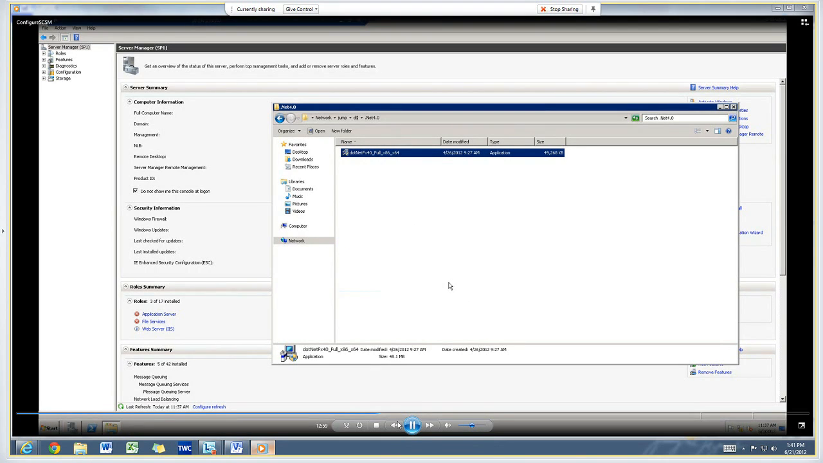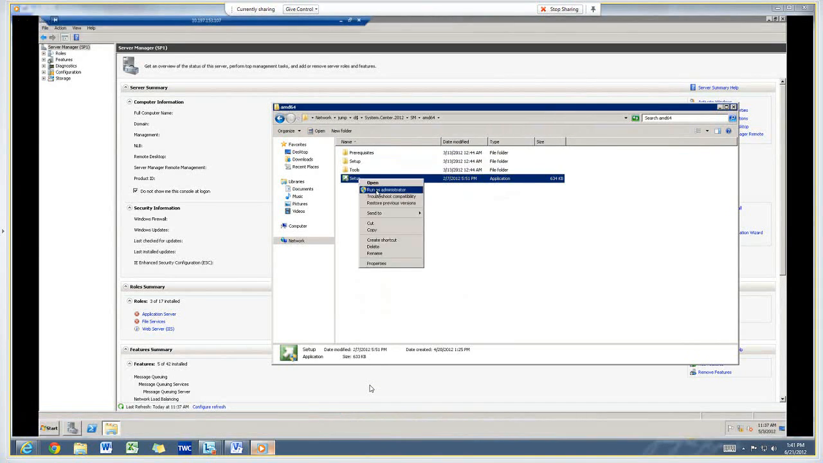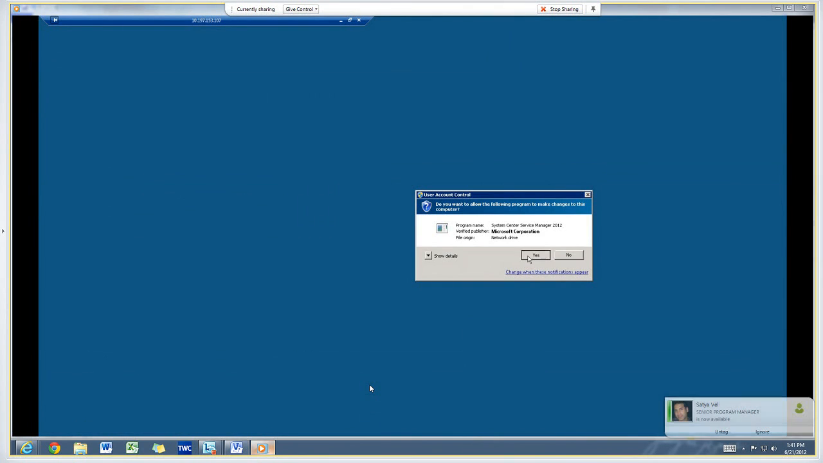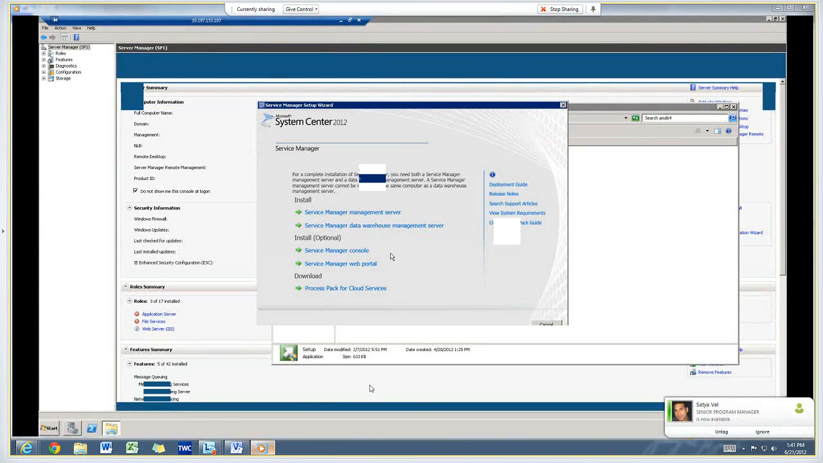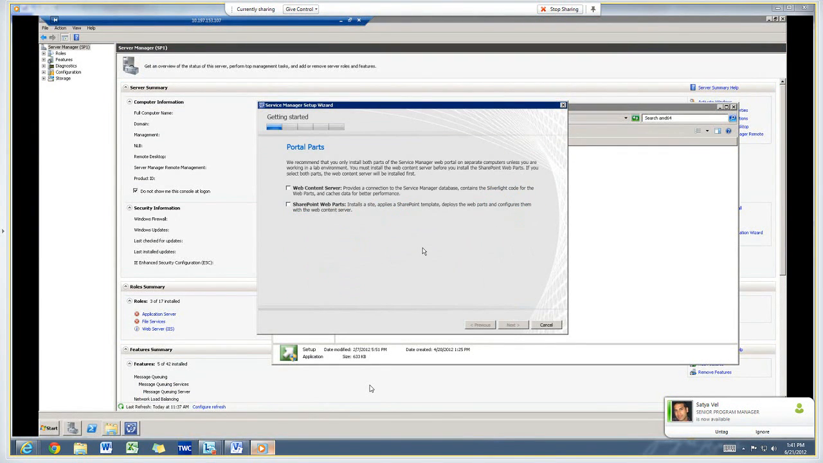Okay, and then now we're ready to run Service Manager setup. We'll just launch setup as administrator. We'll click on Service Manager Web Portal. And it'll give us an option to which role we want to install.